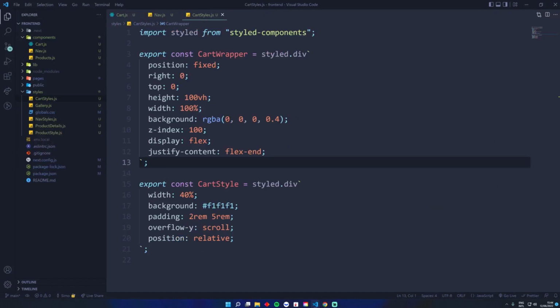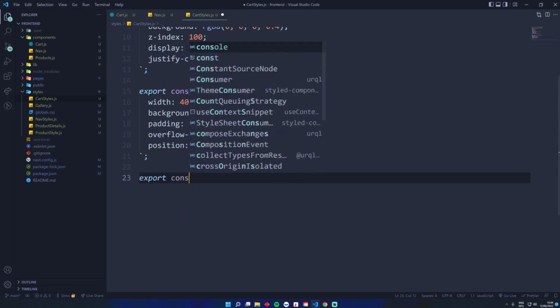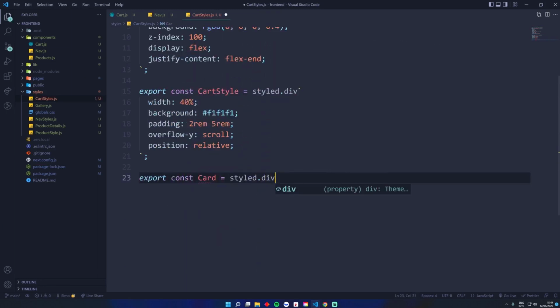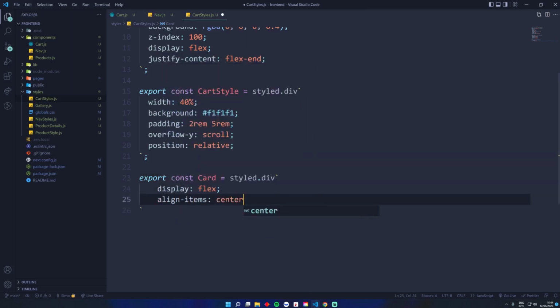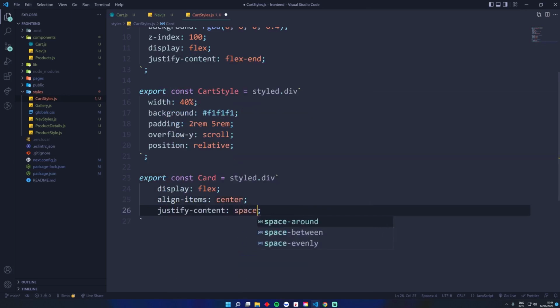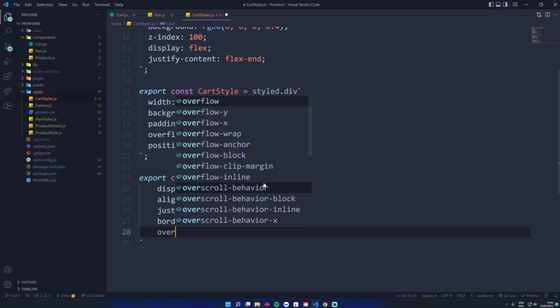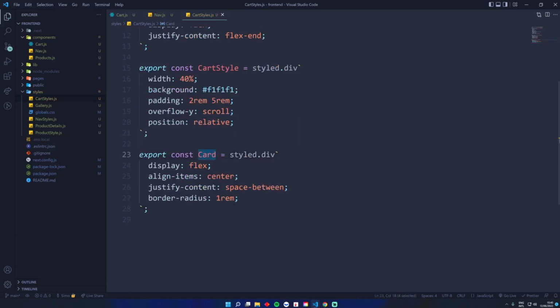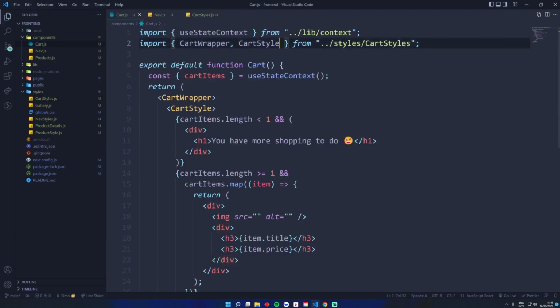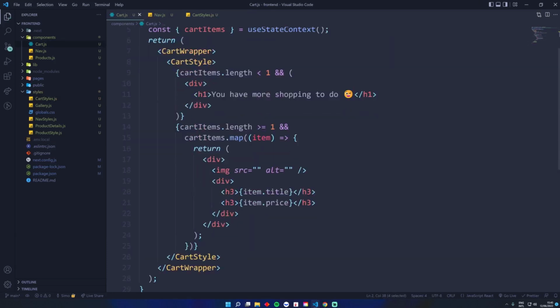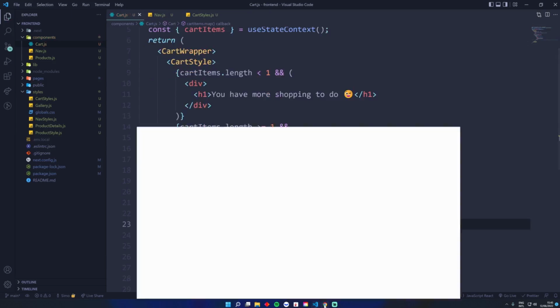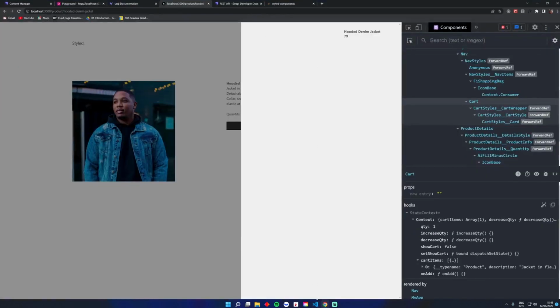So let's go over to our styles and do export const card is equal to a styled div, where we do a display flex, align items center, justify content space between, border radius of 1 rem. All right, and let's take this card and render it out in here. Comma card. Let's replace this with card, just like that. There we go. And what I want to do is add the image here.